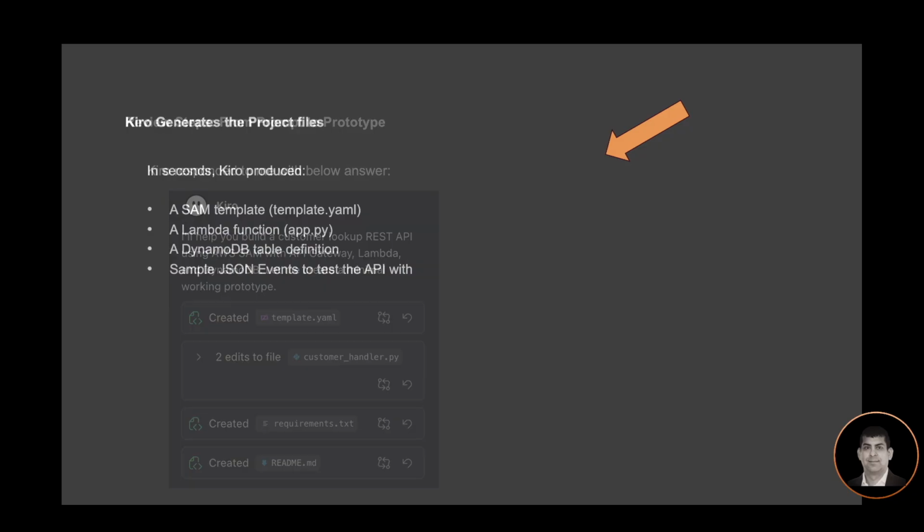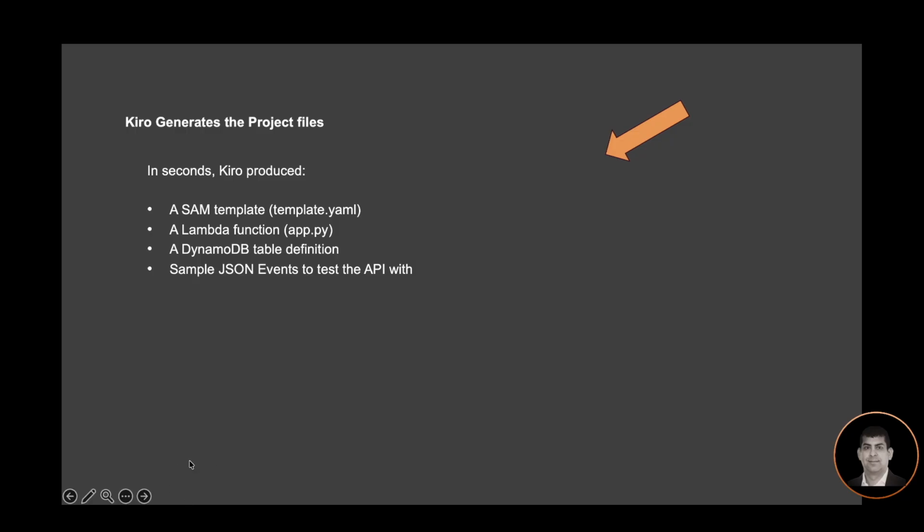So with that, in seconds, Kiro started to produce the SAM template, the Lambda function, the DynamoDB, and the sample JSON. It's also actually created a JSON event. So that's really interesting, because then I can just take that event and use it to test the API with like Postman or Bruno or curl, however way I want to test it, right? So there is a JSON event generated too to test the API with.